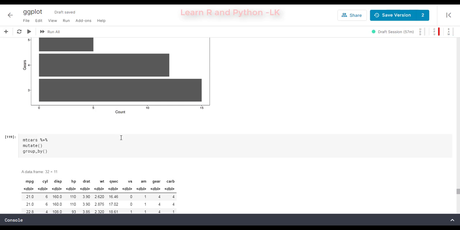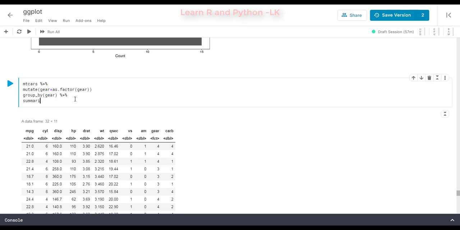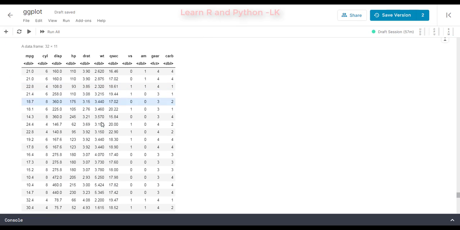Hope it is not failing anywhere. Okay, so you can see I just grouped by. Actually, I was trying to do mutate gear as.factor of gear, and then I group by, then I have to summarize that. Say summarize, that's like after grouping, you're just aggregating. I just want the count, so I'm just using this n, which is the count. It will give the count.